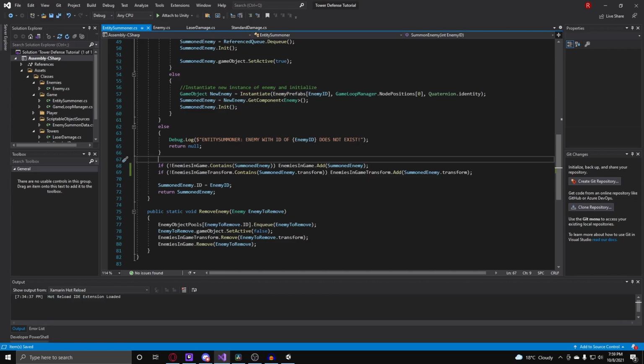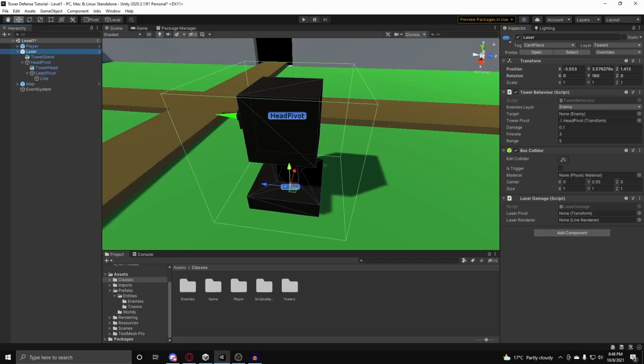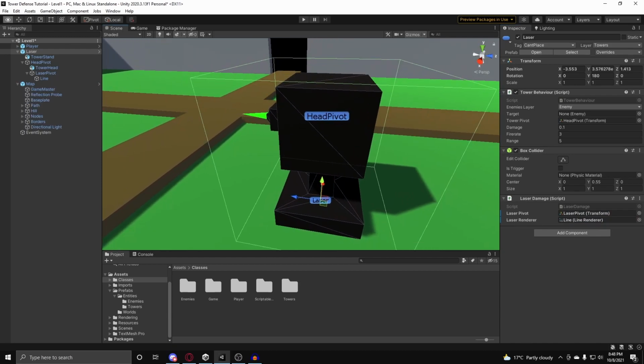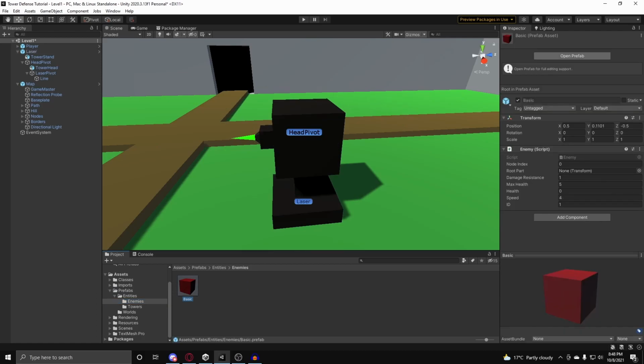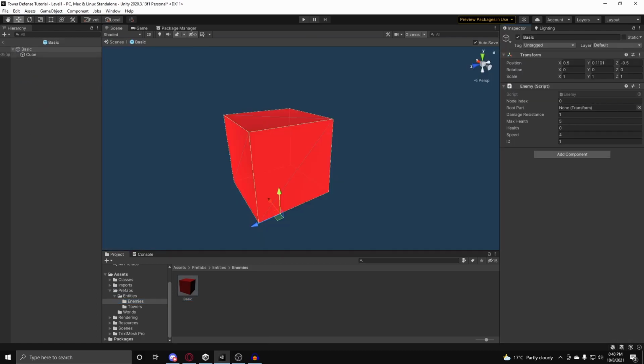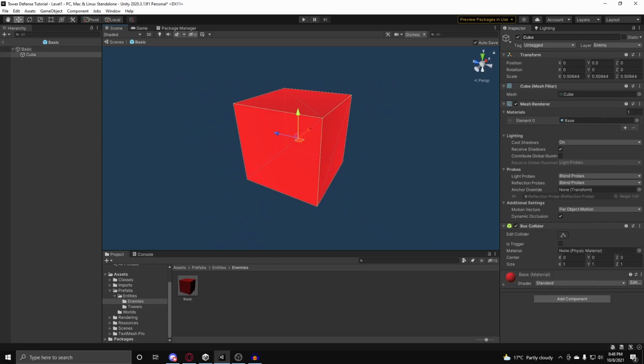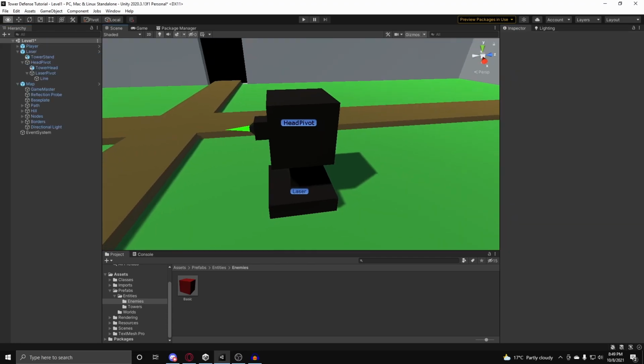So now if we go back into Unity, and we assign the parameters on our laser damage script, so we put our laser pivot on the laser pivot slot, and our line renderer here to the laser renderer. And now before we start, we have to assign the root on our enemy, since that's a new parameter that we created. So underneath our prefabs folder, entities, enemies, go to our basic enemy, open the prefab, and assign our cube to the root part, since this is generally the center of our enemy here. And we get out of the prefab.